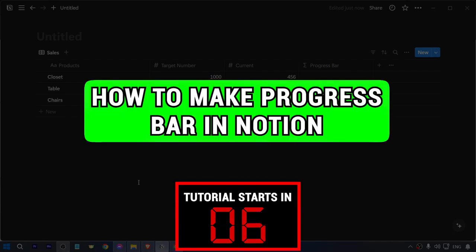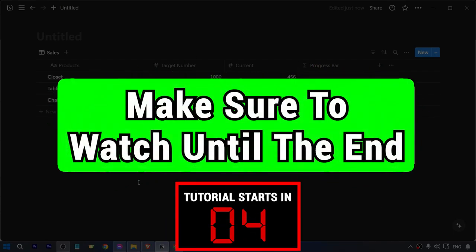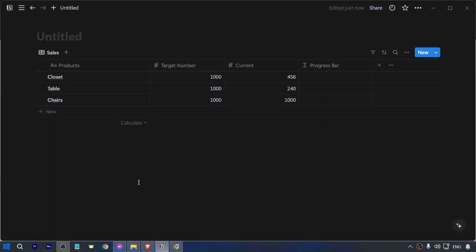How to make progress bar in Notion. Make sure to watch this video until the end so you don't make any mistakes. Now, I'm going to show you what I'm working with today. So here I have with the products, target number, and then current.